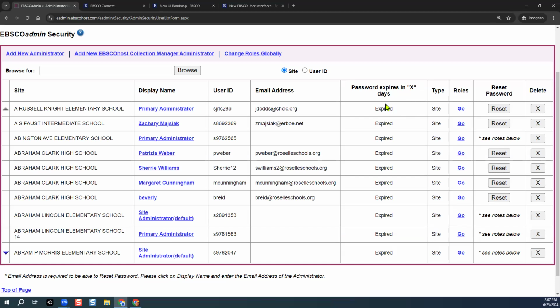What I also want to point out here is the roles. We're going to click over to the roles. Let me browse for New Jersey Library. Since we have a long list here, I'm going to click browse and we'll see what comes up.